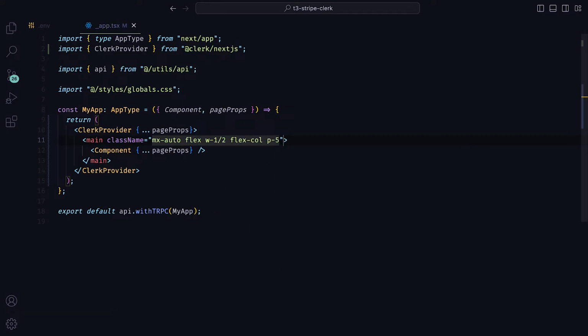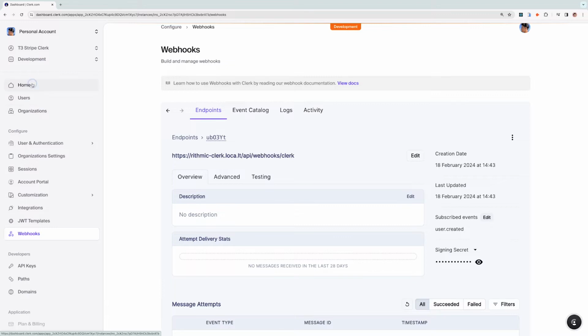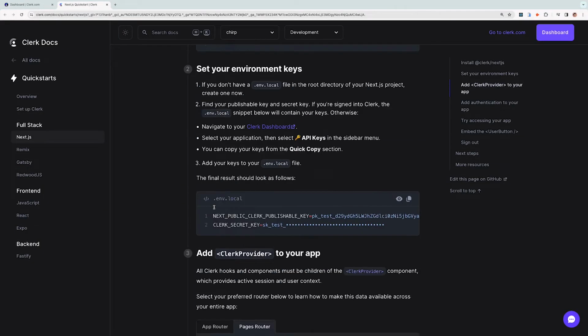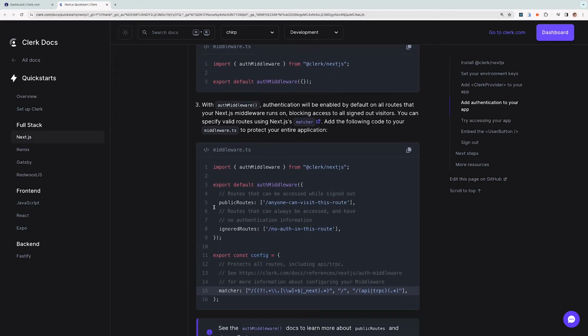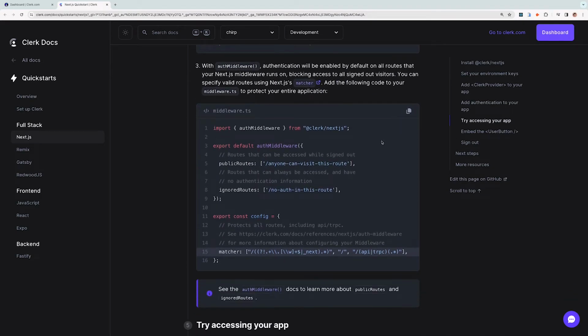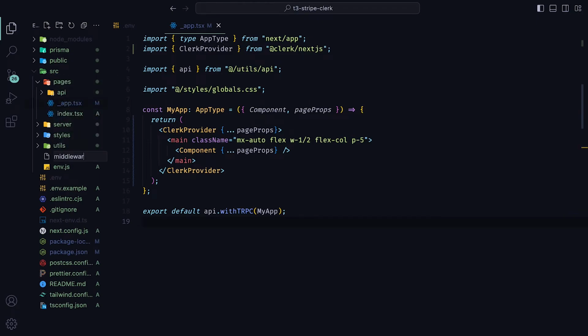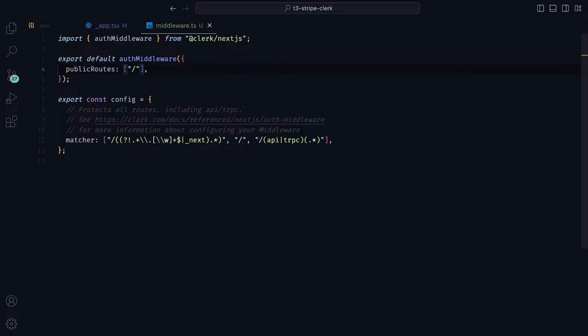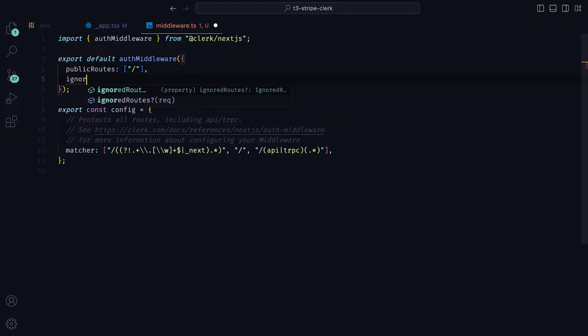We'll also be needing middleware, so for that, head to the browser, click on Home, and then Docs. For the Next.js docs, further down the screen, you will see information regarding middleware. We can copy the contents, and then within our src directory, we can create a middleware.ts file and paste them in. For the public routes, we can have /, which is the index page, and as for ignored routes, we can have /api/webhooks, and then within brackets, dot and asterisk. For your use cases, you may need to change these. However, this is to ensure that Clerk remains happy for this tutorial.